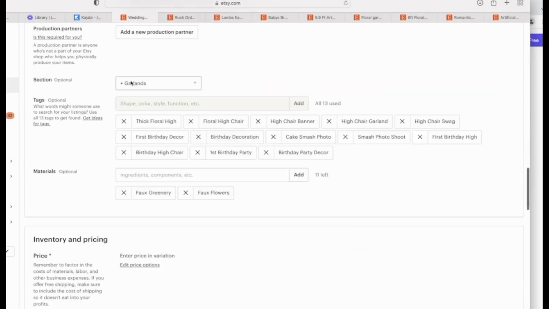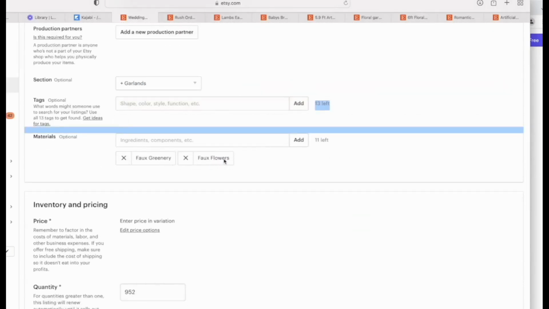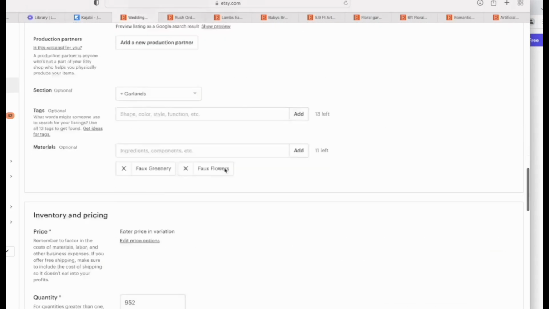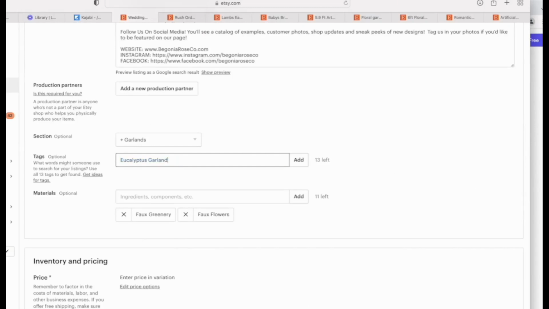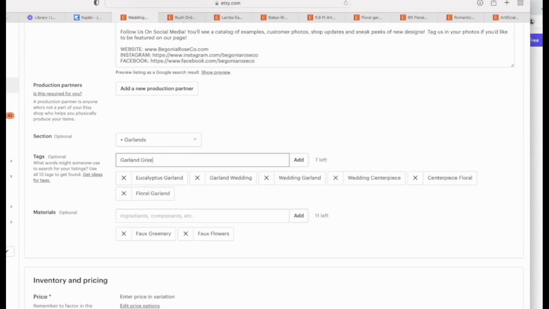And my social media and my website. So section, garlands, and now I'm going to change out the keywords. Faux greenery and faux flowers is good, but I do need to change the keywords to make sure that it reflects the new title here. So eucalyptus garland, garland wedding, wedding garland, wedding centerpiece. And then I'm pasting to remind myself, wedding centerpiece. So centerpiece floral, floral garland, garland greenery, greenery garland, greenery wedding backdrop.